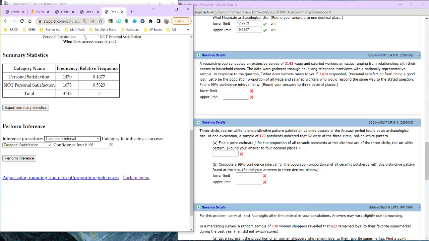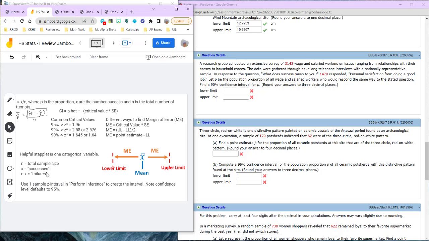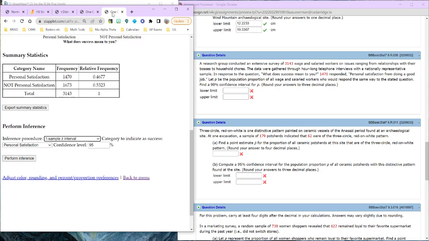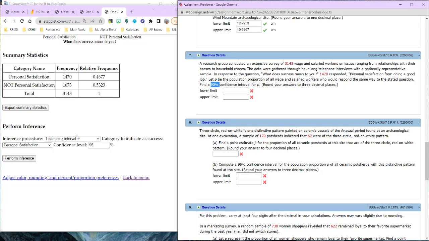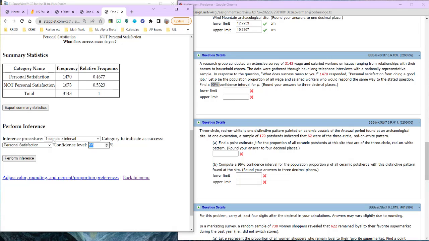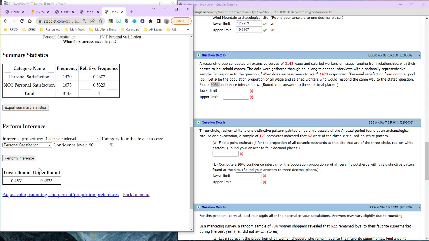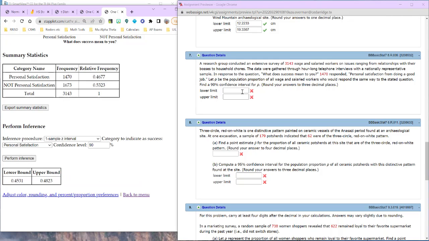So it's a one sample Z interval. Is that what I wrote? Let's see. A one sample Z interval. Yes. So that's pretty much it. And I want it for personal satisfaction. I don't want it for, oh wait, yeah, we're up here. I was looking down here and I'm going, what? And then our confidence level, we want a 90% confidence level. So make sure you change that. Perform inference. And then I just can type these in.